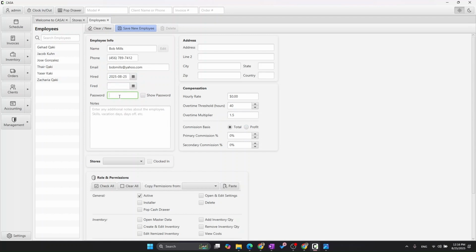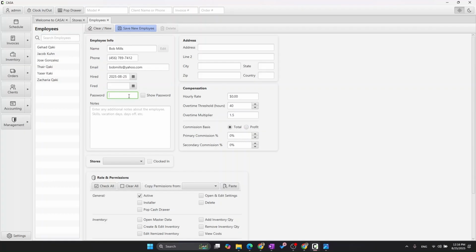And then here, Bob can set his password, or you as the owner manager, of course, can set up their password for them. The password does have to be unique for each employee. You cannot have shared passwords across employees in CASA. This is just for security redundancy. So Bob will enter a password. And then we can add any notes about the employee.